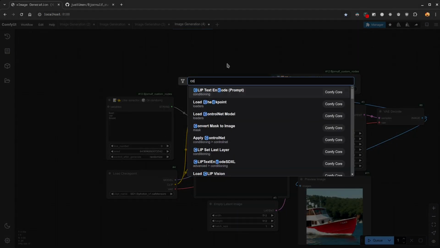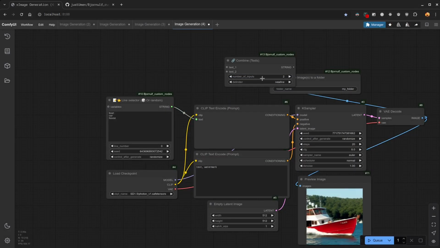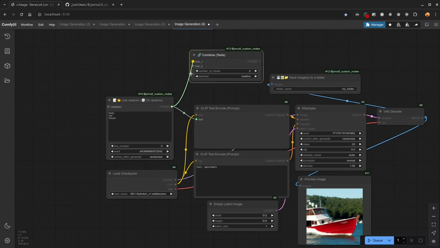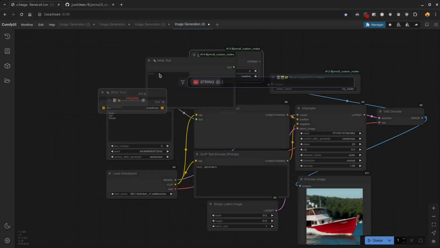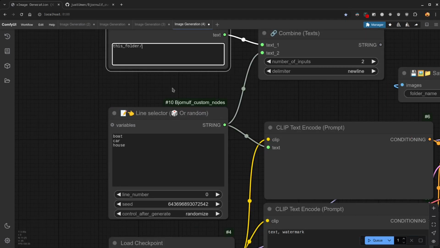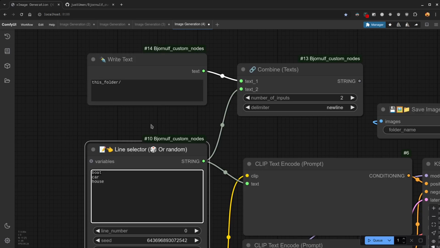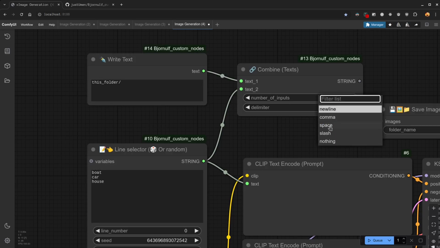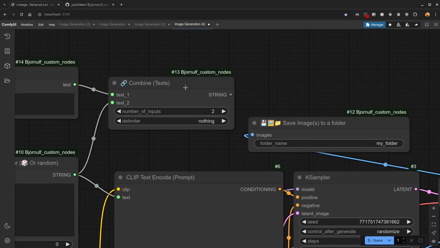So I'm going to do like before, combine text. I will take the value from the random line. And this time just a prefix, which is going to be the path I want to save the image in. No inspiration, I put this underscore folder slash. You can put slash in the combine text node instead, but that's up to you. Me, I have the slash in the text, so in combine text node, I will just put nothing.